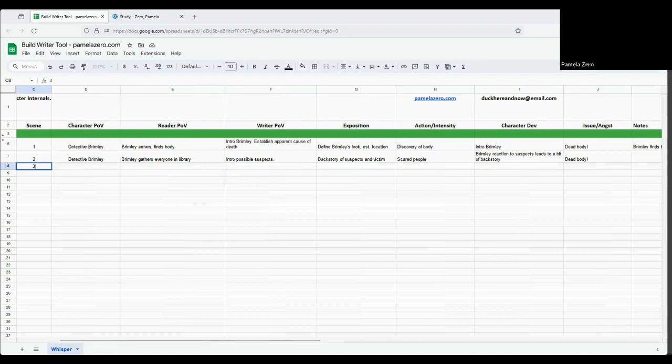Okay, scene 3. Still Detective Brimley. Okay. Let's add some more stuff happening here. From the reader's point of view, let's have the brothers get into a fight. I like that one. Okay. The writer point of view casts suspicion on brothers.